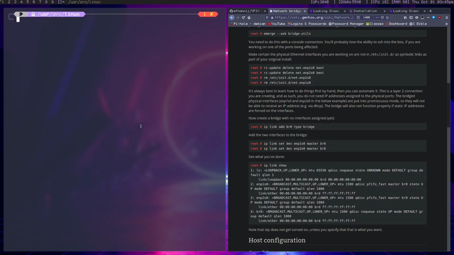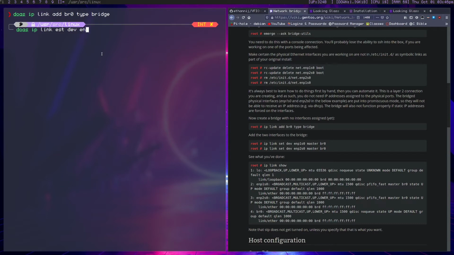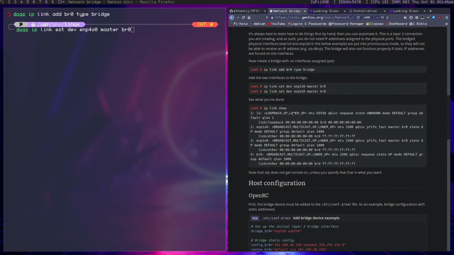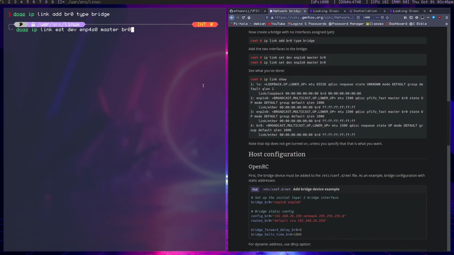So we're going to use ip link add br0 type bridge. And this is going to create a new network interface with the type bridge on our system. And now we can ip link set dev, which is for device, our initial interface, which for me was enp4s0, master br0, and that's going to link them. And that's what you're looking for.